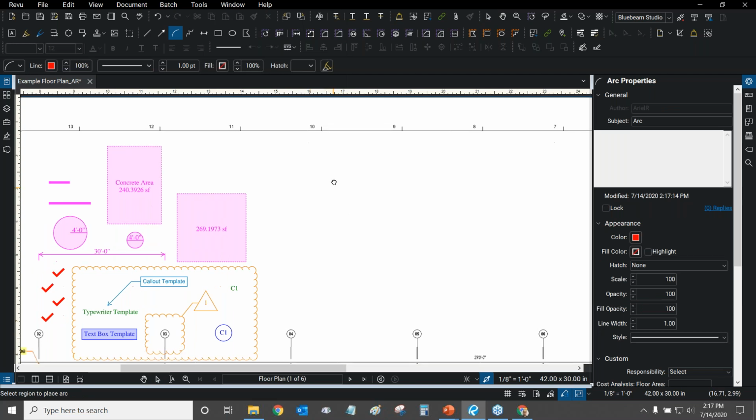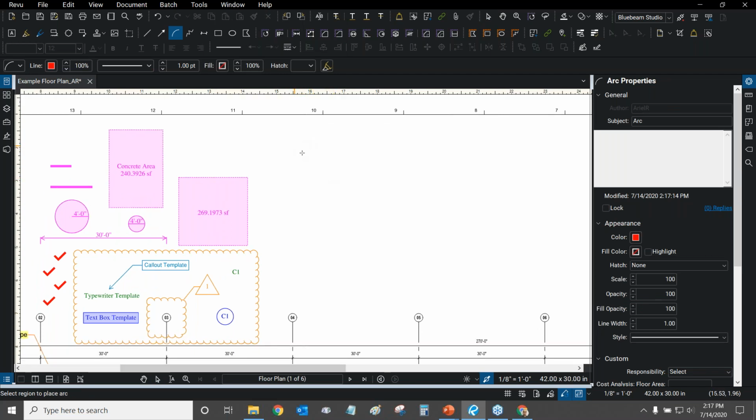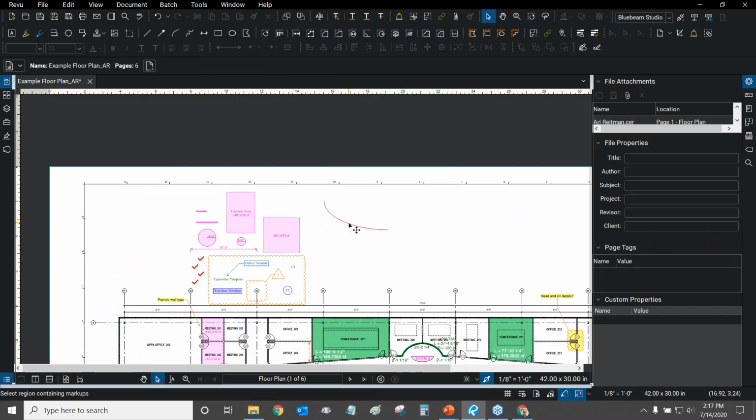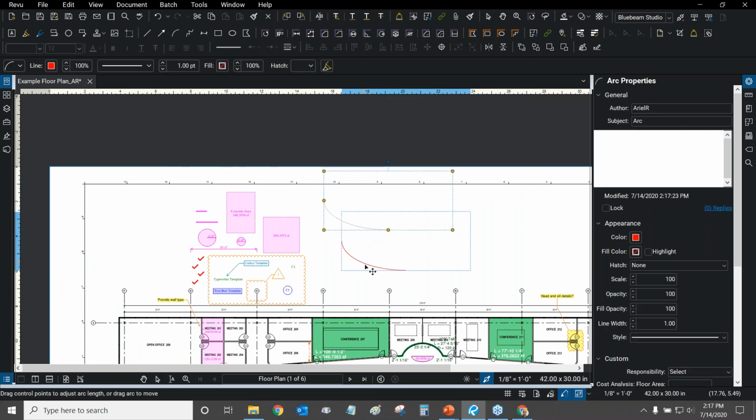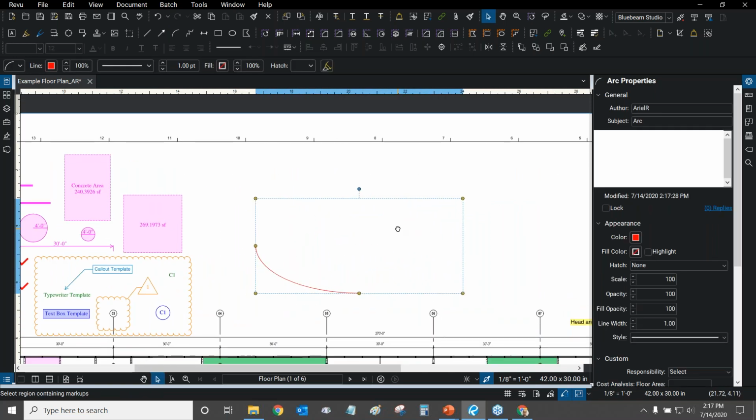So arcs are very interesting in Review. All you have to do is select your first point. You can make basically a 2-point arc in Review. When you're ready, you can make your arc right there. And then of course, the arc, like other markups, can be modified. So now I've selected it and I'm ready to modify it.